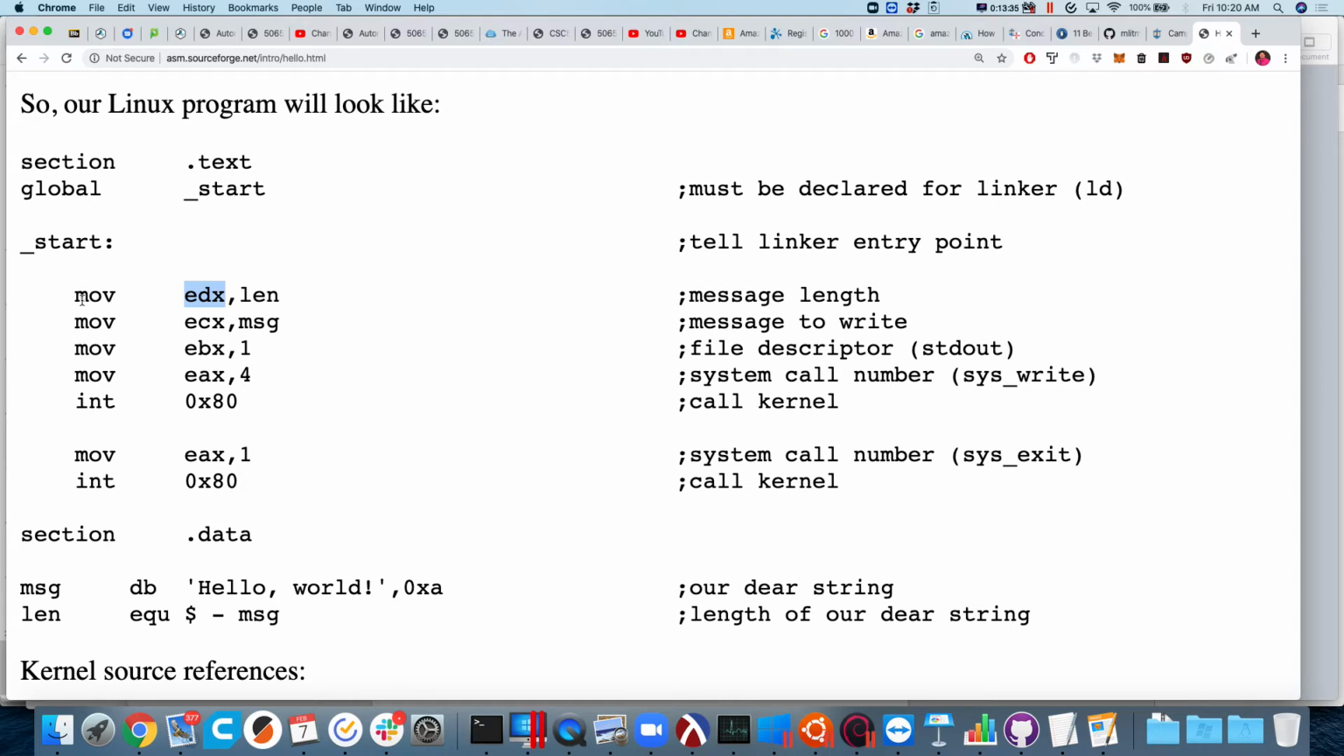So what are we doing here? We are moving the value of length into this little memory bucket. Then we're moving the value of message into this little memory bucket. Then we're just arbitrarily moving the number 1 into this little memory bucket. Then we're moving, arbitrarily, the number 4 into this memory bucket. Then we're going to interrupt the CPU and ask the operating system to take over, calling the kernel.